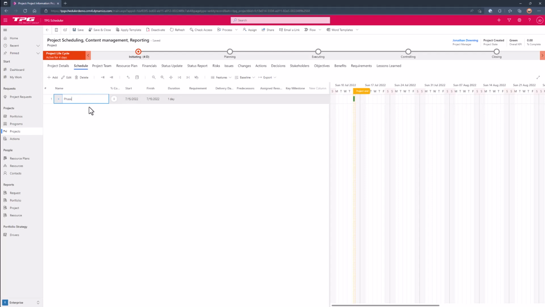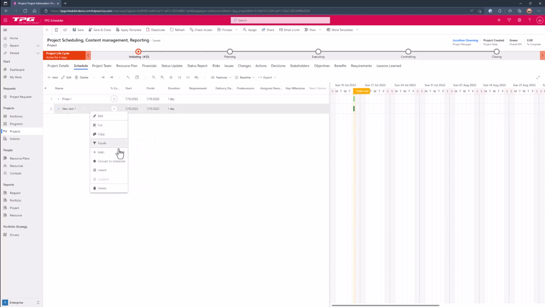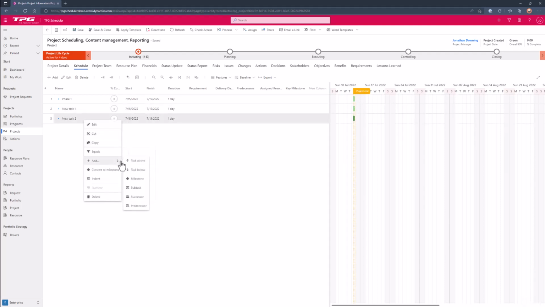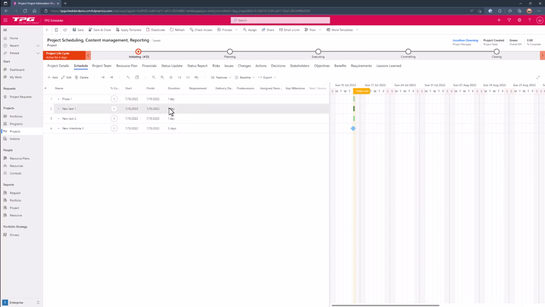So I'm going to add in some information here. I'm going to add in some tasks, and I can add in tasks above or below, which is quite nice. I'm going to add in a few tasks here, and I'm going to stick a milestone at the end as well. So the milestone is going to be there. So let's add some durations. I'm going to make this 5 days, 5 days, and then the milestone is 0 days, so that's great.